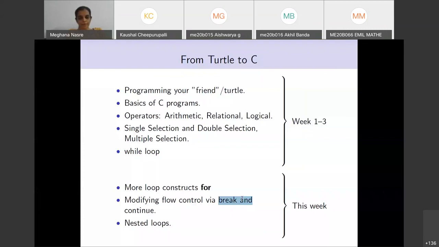which allows you to skip certain parts of the loop body that you don't execute. And then we are going to go to nested loops. Where are nested loops required? Where do you need a for inside a for, and so on. And this is what we will see examples for in this week.